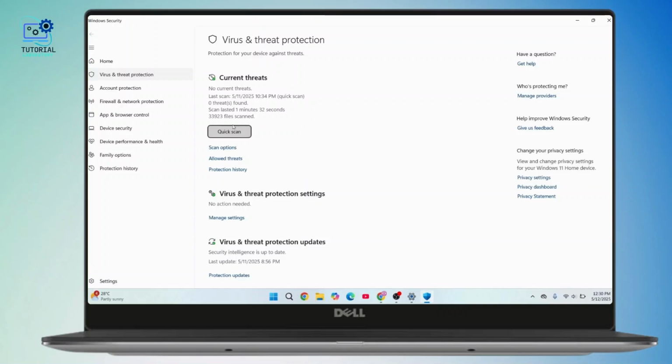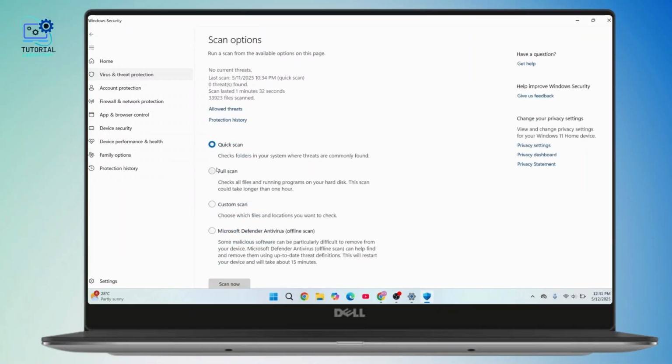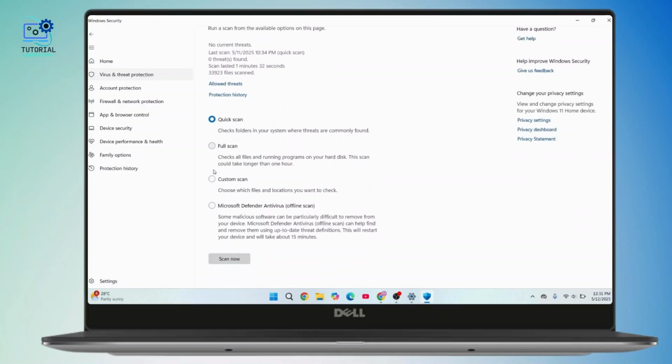After that, click on scan options. And here you can select full scan or Windows Defender antivirus offline scan for deep infection, but I recommend you choose the full scan option here. After that, click on scan now. Then you have to follow the prompts and remove any threats if found on your computer.